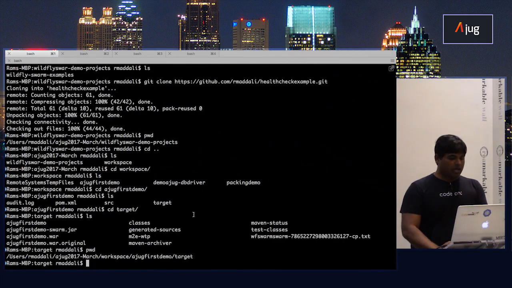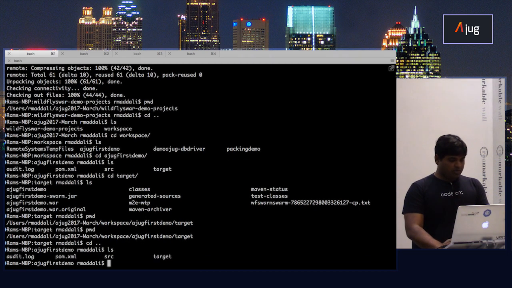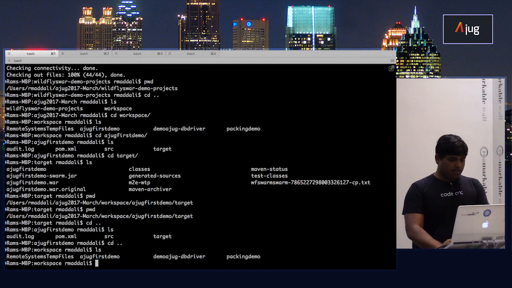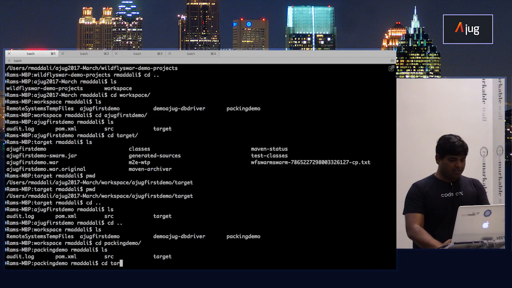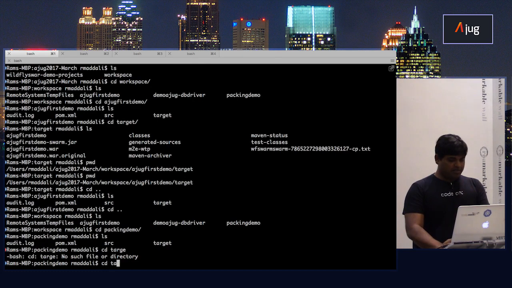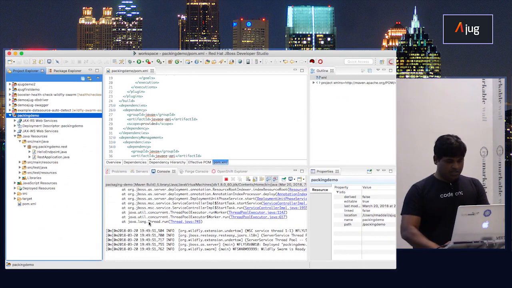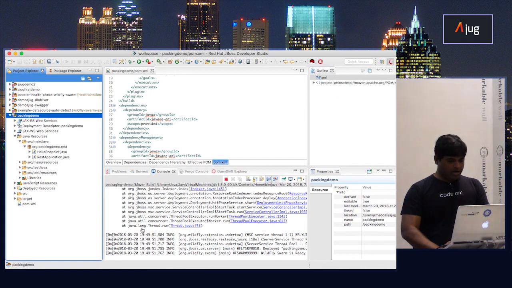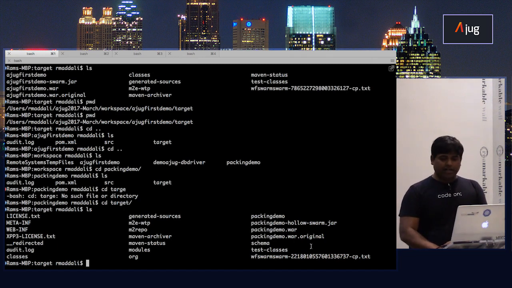Let's go to, I keep forgetting, I have a spelling mistake there, but that's fine. cd target. Is it done? All right. So here in the target, now it created two separate ones. One is a Holo Swarm jar, another one is the packaging var.